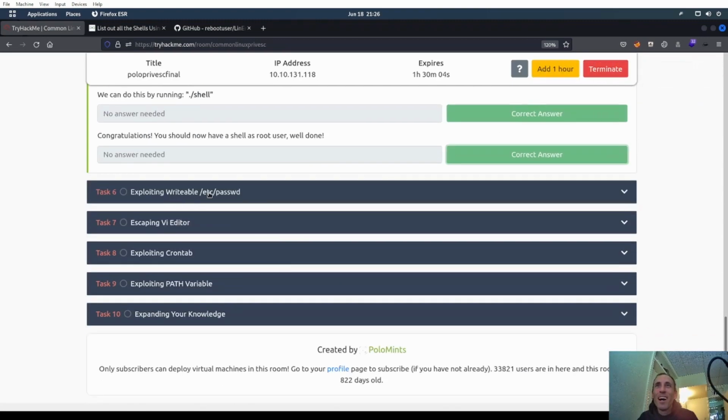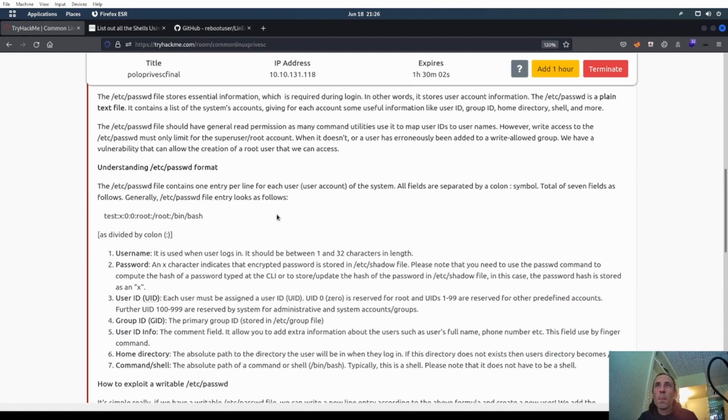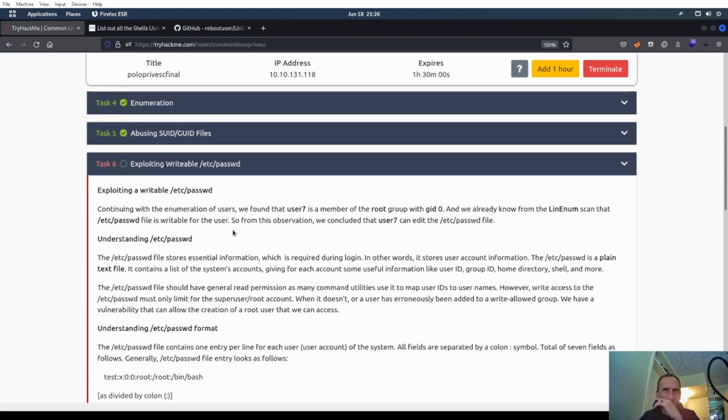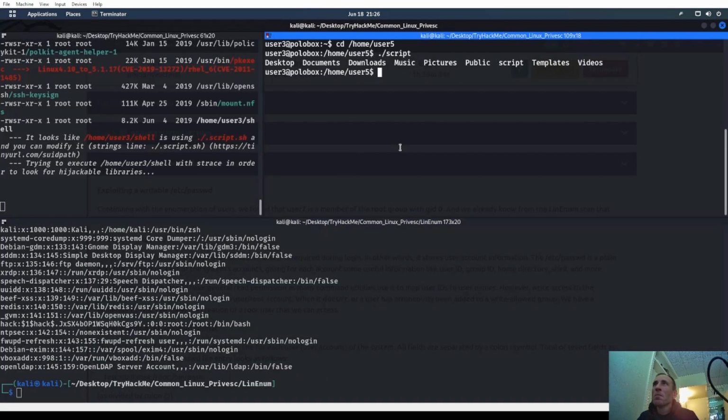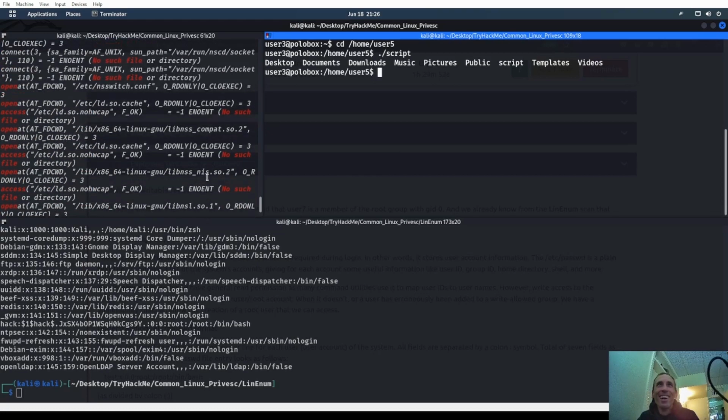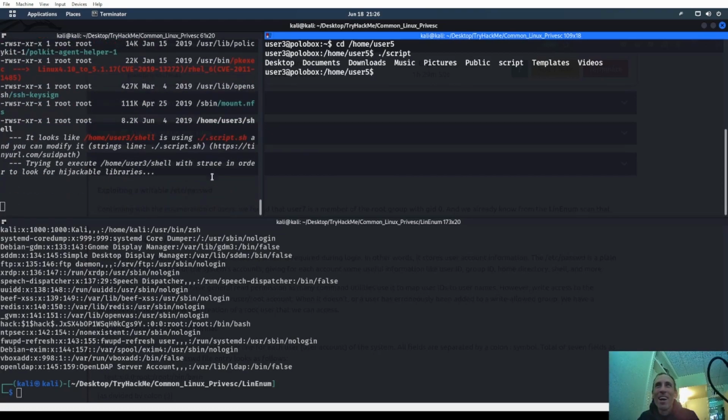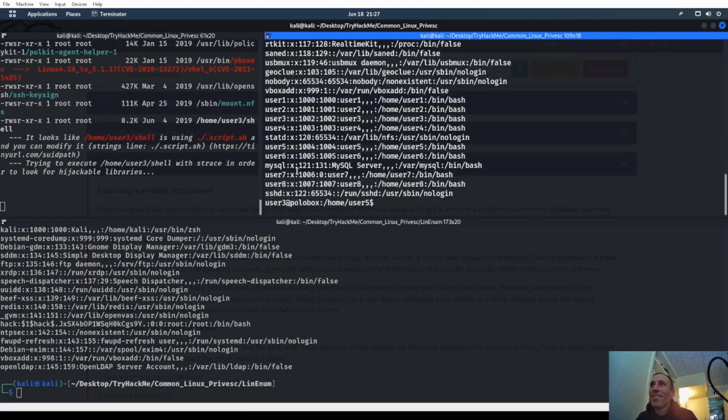All right, exploiting writable /etc/passwd. Let's see here. Continue the enumeration of users. We found that user 7 is a member of the root group with GID 0. When did we find that? I guess if we look at cat /etc/passwd, we can see that. User 7, yep, he has 0, right there. So yes, that is correct.